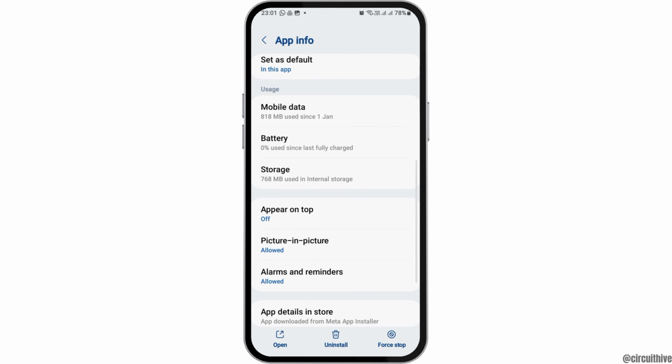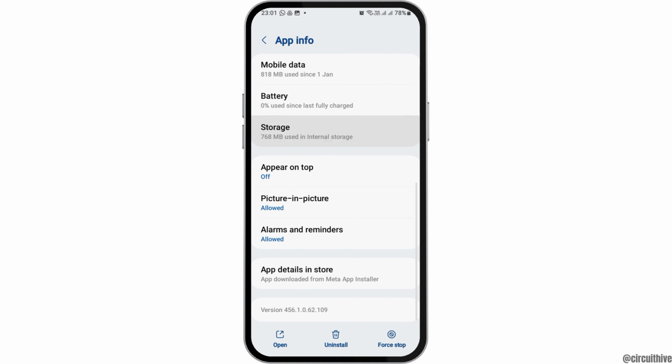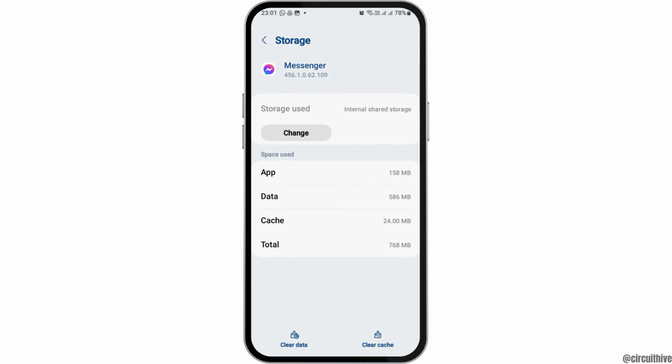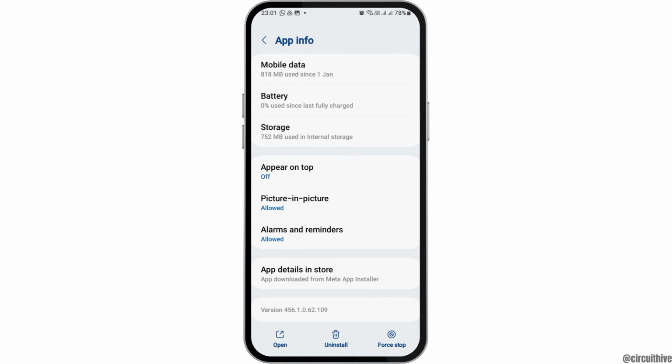Then you have to tap on the option of storage. When you tap on the option of storage, now if you see the data and cache out here, you have to clear the cache by tapping on clear the cache. Again, you have to go back, then tap on the next option, that is app details and store.